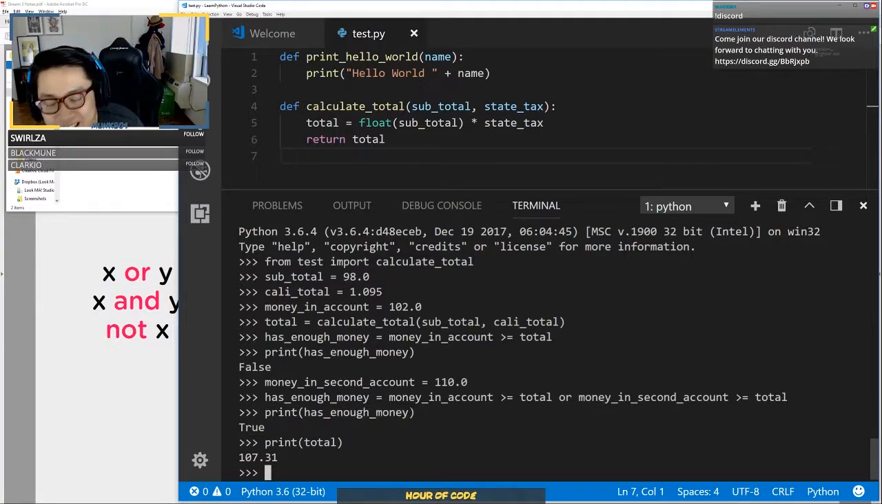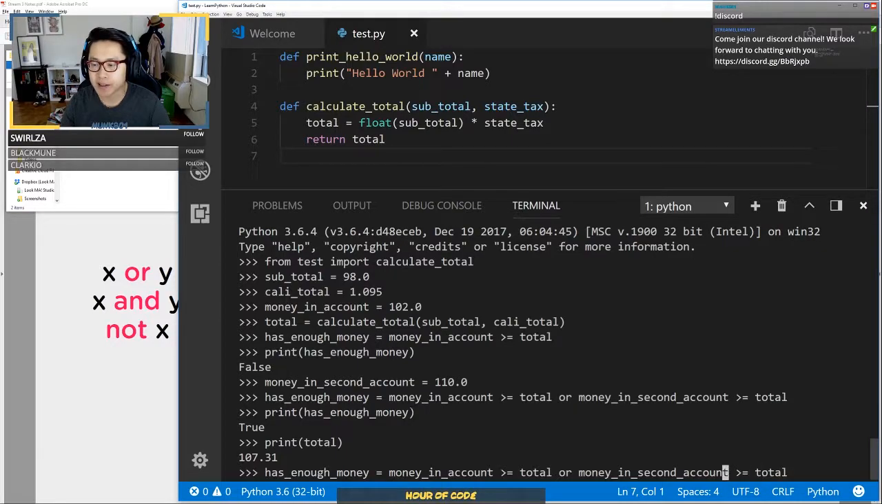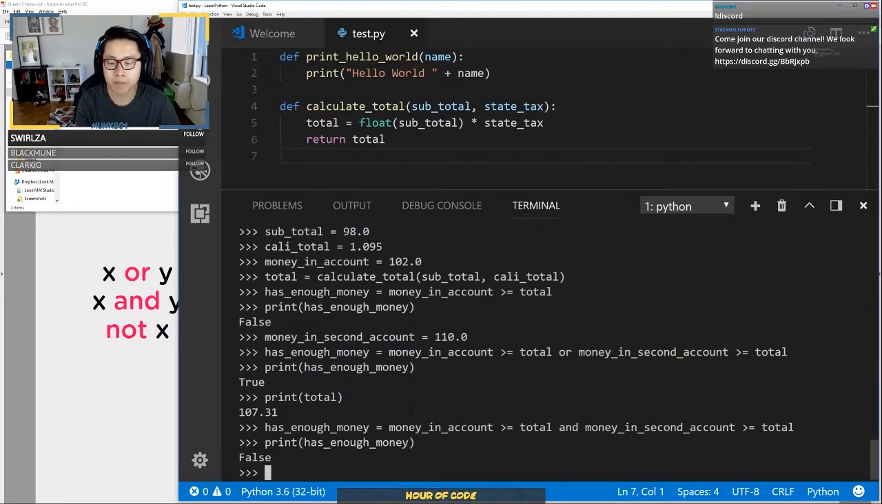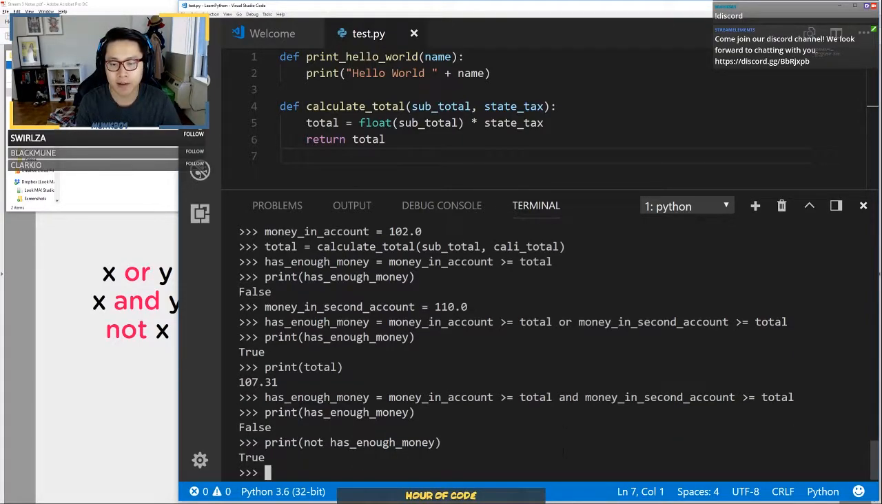Or if we wanted to see if both accounts had enough money to pay off that total, we could go back to this, and instead of saying or, I can say and. If I print has enough money, you'll see that now it's false because we didn't have enough money in our first account. We did have enough money in our second account, but we used this keyword and. So that's another note on that. Or we can say print not has enough money, and you can see it now gives me the opposite.